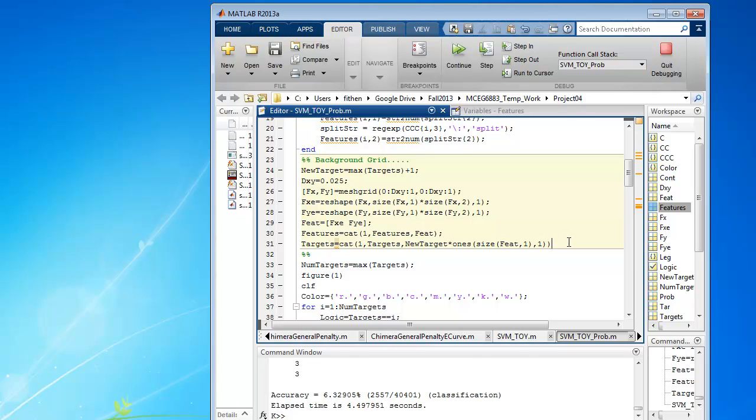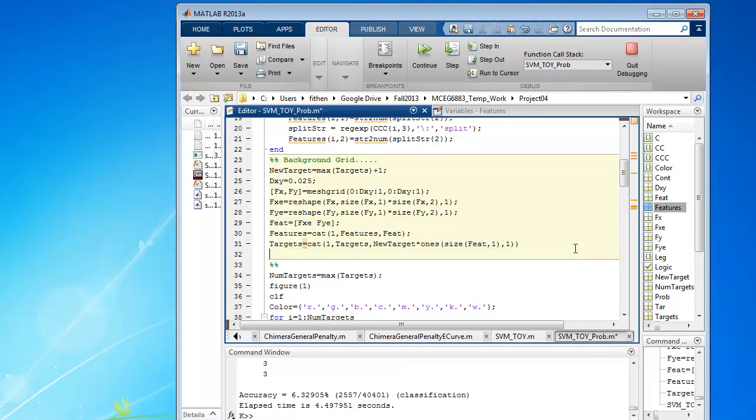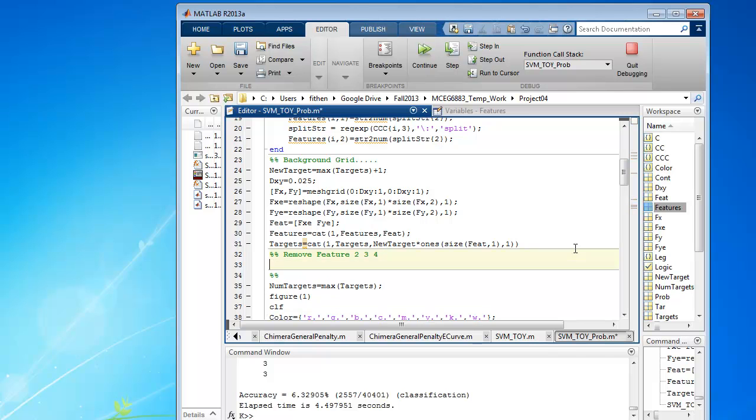And this is not required of the project, but it's something that you might think about. Let's say we want to look at the original distribution of, say, feature 1. So here we're going to remove features 2, 3, and 4. We're going to just focus on 1.